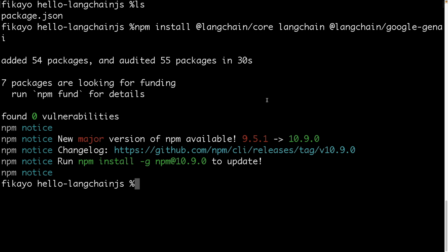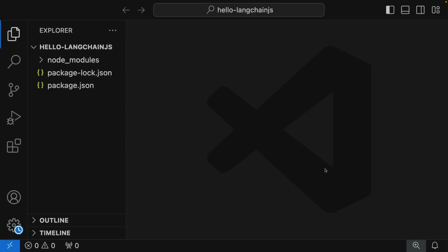Now you can use any editor of your choice, but for this course, I'm going to be using Visual Studio Code because it's popular and I also love using it. Yeah, it's a personal preference also. So we're going to be opening this project up in Visual Studio Code. So now we have our project open in Visual Studio Code.